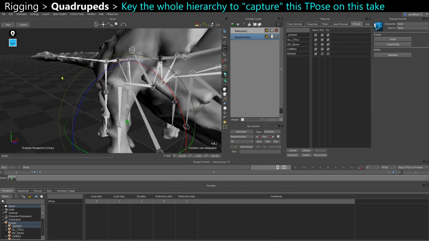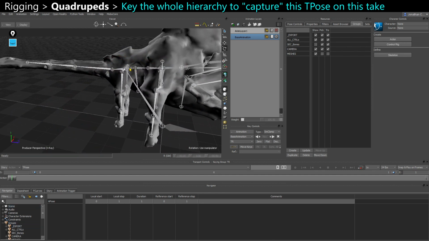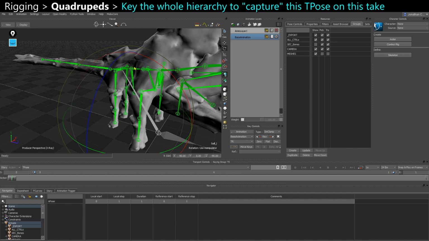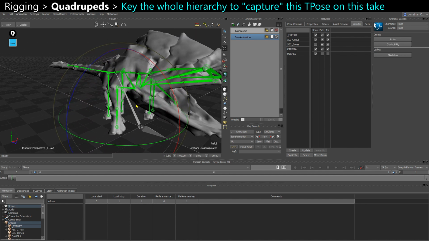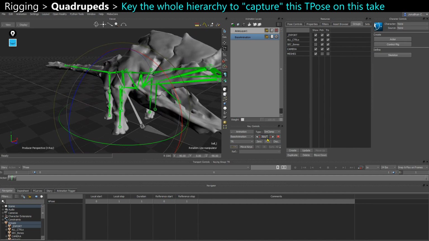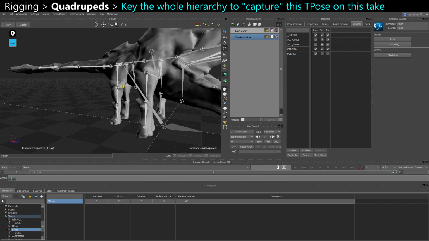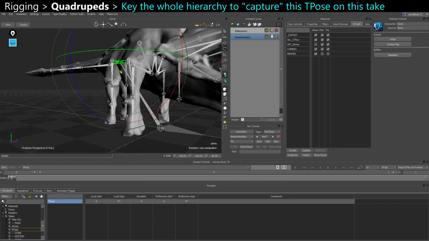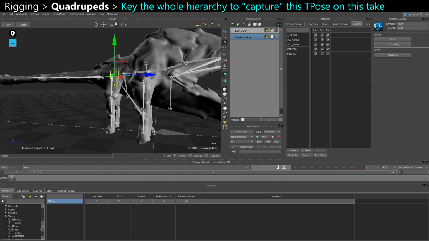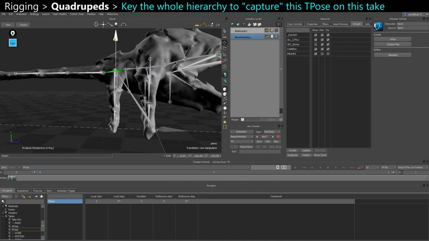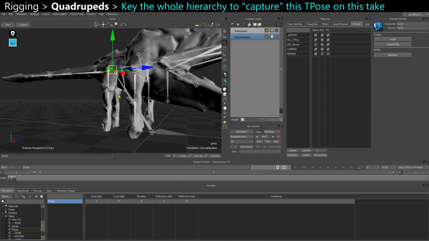Okay, so now that we have this, we really want to select everything, so hold space and right click on the pelvis to select the entire hierarchy and keep. So we capture this pose, this T-pose versus the A-pose, which is the original bind pose. So yeah, maybe we want to raise that pelvis up a little so the toes aren't completely in the floor, but that doesn't really matter.